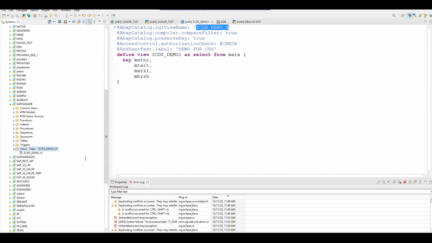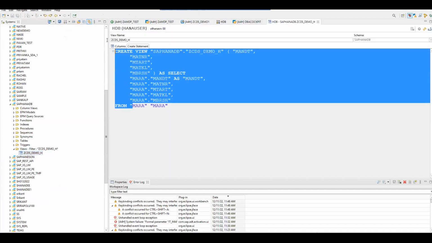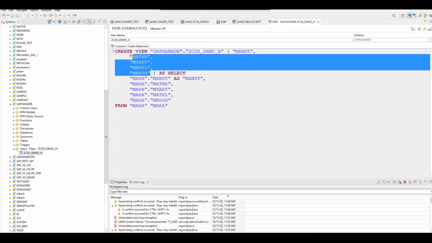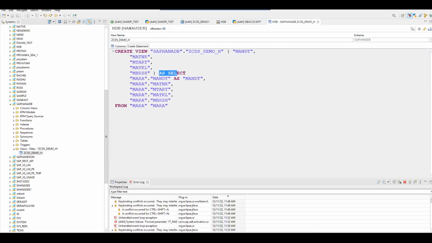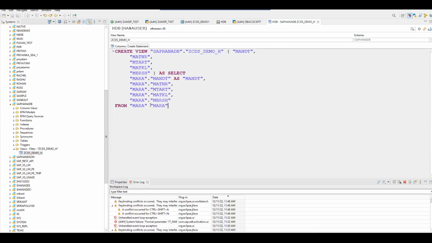Okay. And you can see that here the HANA view got created, right? Corresponding to that particular CDS. And what is this? This is what got created in the backend. Create view, this is the name of the HANA view. What we are selecting from there: MATNR, MTART, MATKL, and MBRSH. These are the four fields we are selecting. So this is the HANA view syntax at the backend. It's getting created from MARA.